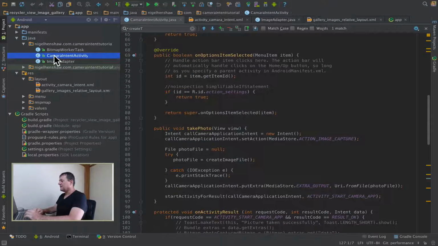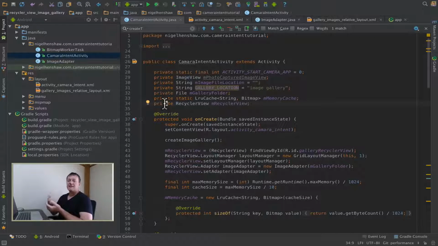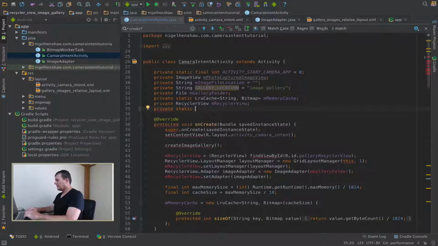So I'm just going to go into my activity here. I'm going to create an object, a set, to contain my discarded bitmaps. And this is going to be a set which is going to have soft references of my bitmaps. And I'll call this reusableBitmaps. So we're going to reuse the bitmaps after they've been discarded.